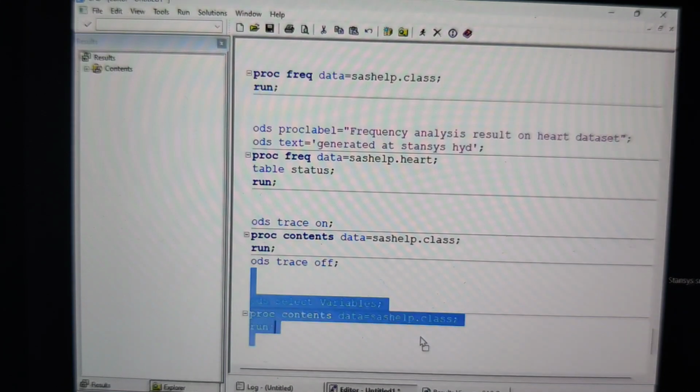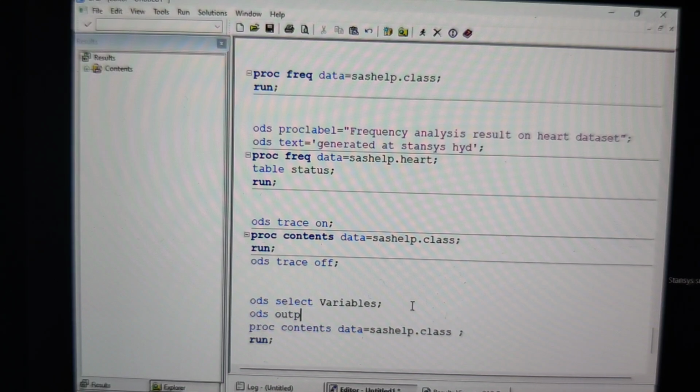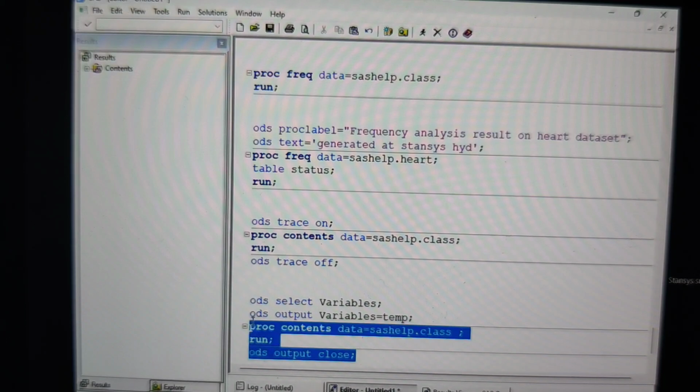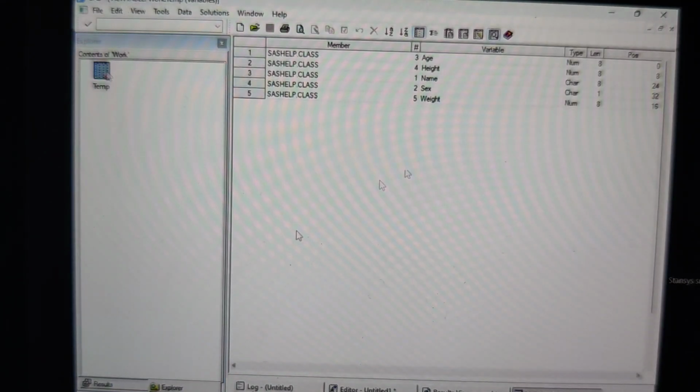Now see, if I run the program, how many tables do I get? Only one table. Remember I told you, if you want to save the contents information in a data set, what was the option we wrote? Out equals data set name. In today's class I'm not writing OUT equals; now I'm writing ODS OUTPUT table name equals data set name. You know what is going to happen? You will not get the entire information. Which information will get saved now? Only the variables information. So ODS OUTPUT table name equals data set name, then ODS OUTPUT CLOSE. Now if I run the program, we are going to have a temp data set. In the temp data set, we are going to have only the variables information.